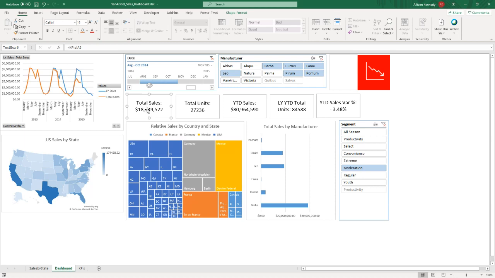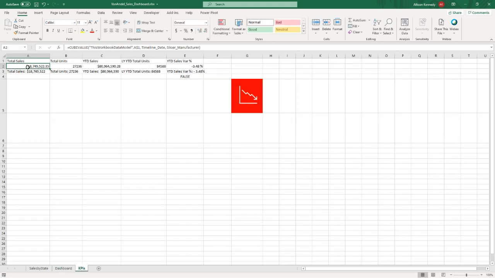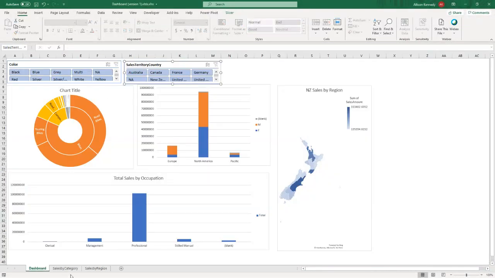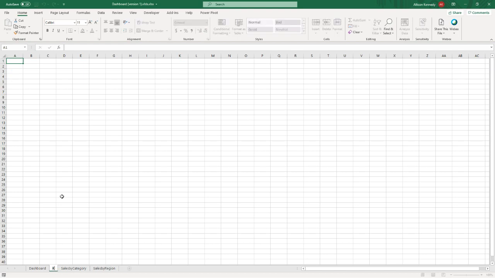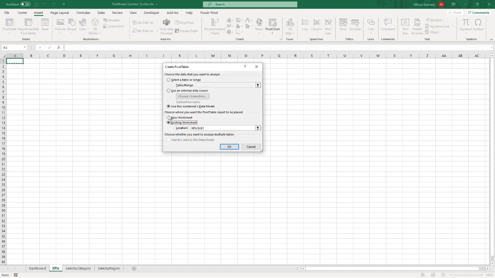So this value has come from, again, cube functions. Okay? And we know how to create cube functions. We don't need to write them. What do we need? Just a pivot table, right? So what we're going to do is go back to our dashboard that we're working on here, and we're going to create a new sheet, and we'll just call this our KPIs. And we're going to insert a new pivot table from the data model.